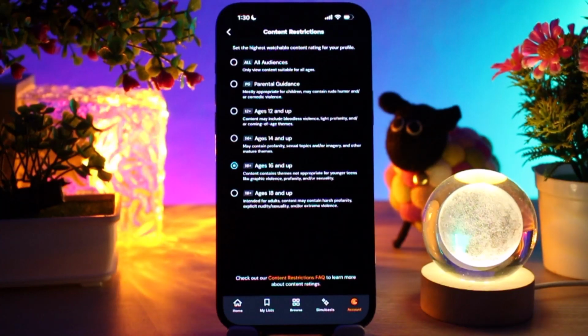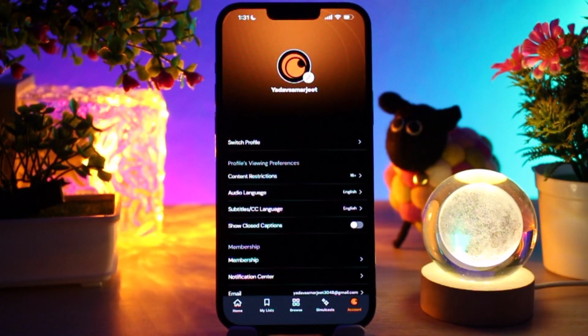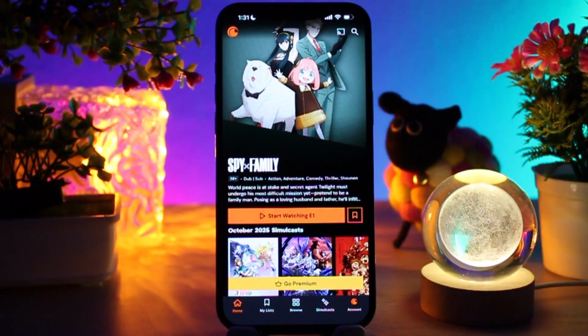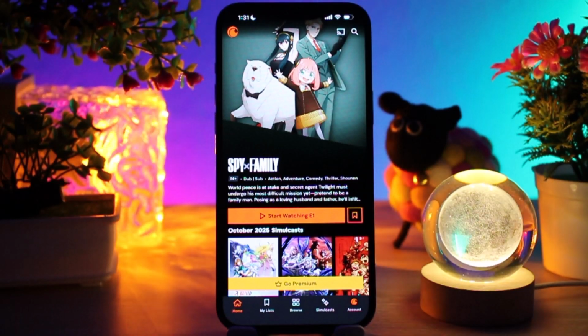Next, refresh your account. Log out of Crunchyroll, close the app completely, reopen it again and log back in. This helps apply the setting faster. If you are using VPN or proxy, turn it off. VPNs can make Crunchyroll think you are in restricted region, which cause account or content restrictions. After turning it off, reopen Crunchyroll and try again.